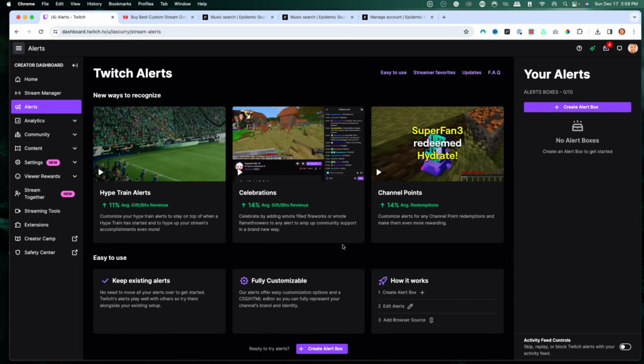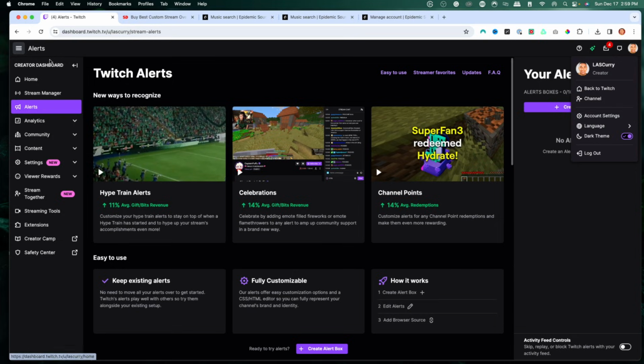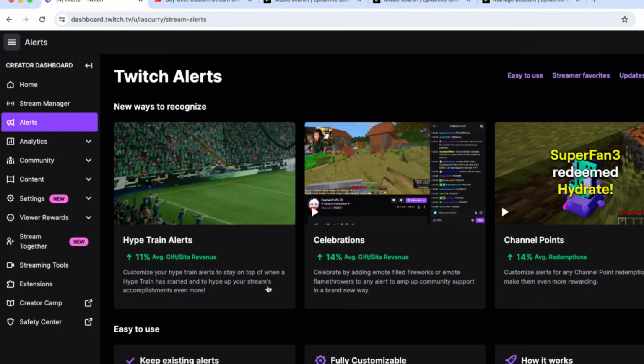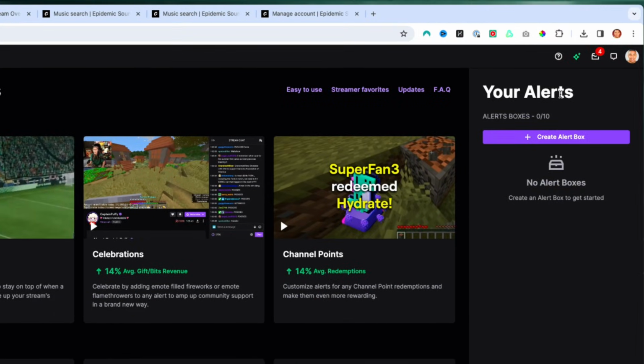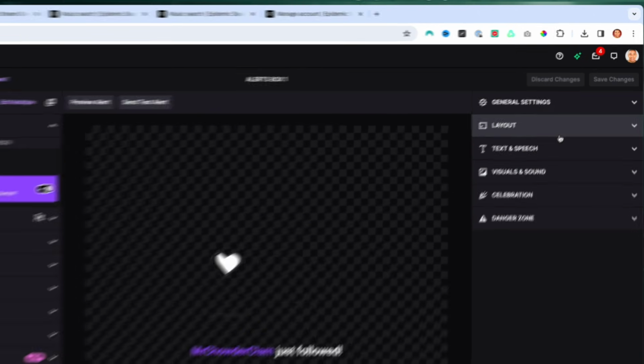So once you're on twitch.com, you're going to log into your account. You're going to come to your Creator Studio dashboard by clicking on your profile icon and hitting account settings. That's going to bring you here to the dashboard. You're going to come to the section that says alerts. Now, the first thing that we're going to want to do is come to the right-hand side and select create an alert box.